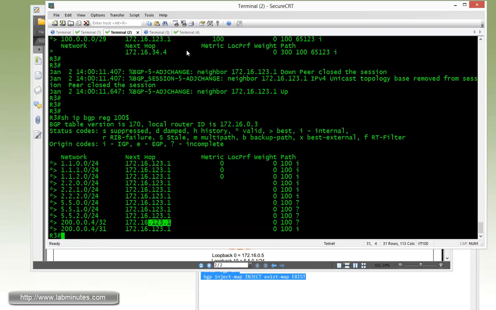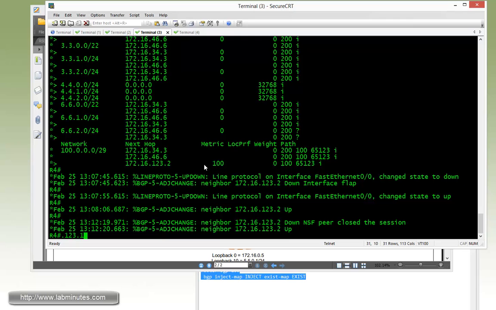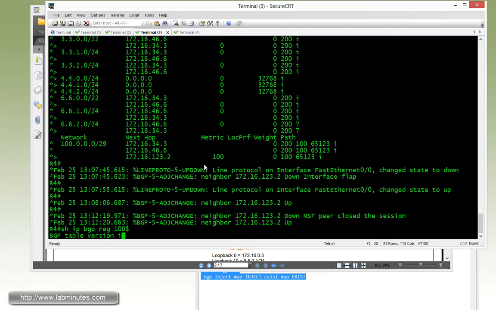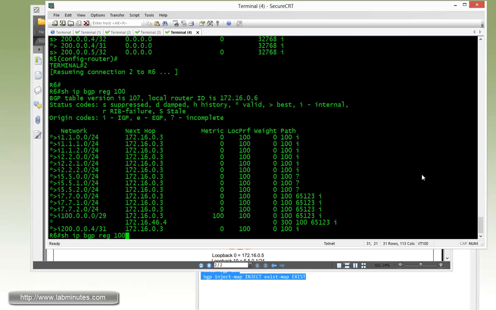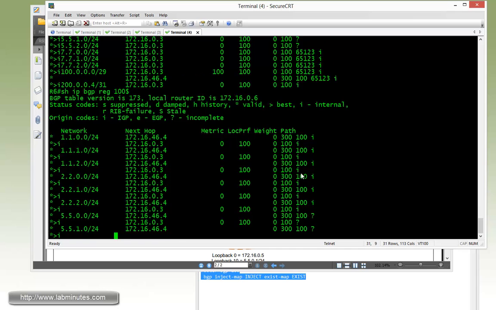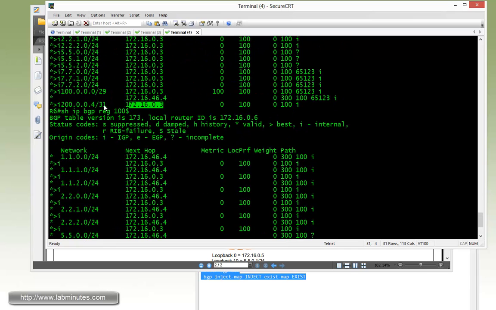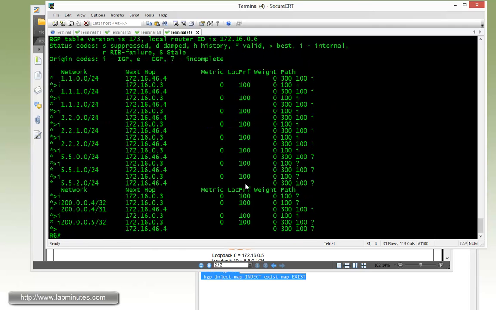So let's look for the same thing on R4, show IP BGP regexp 100$. Okay, right there with the 200.0.0.5, so it gets reintroduced into the network by R2. So now if we go back to R6 and look for those routes again, if you recall before, R6 preferred R3 for the summary routes, but now that we have more specific routes being injected, you can see R6 is preferring R3 for .4 and then preferring R4 for .5.